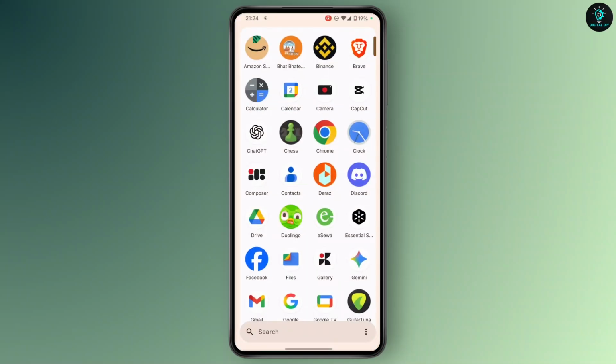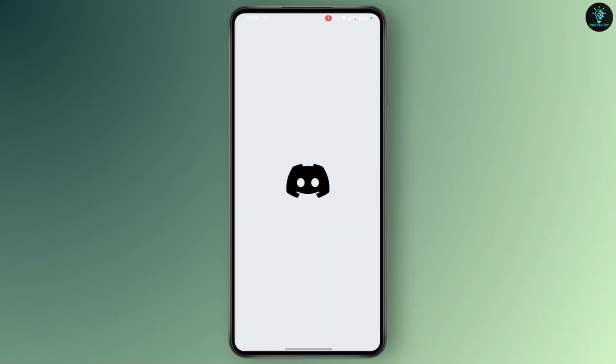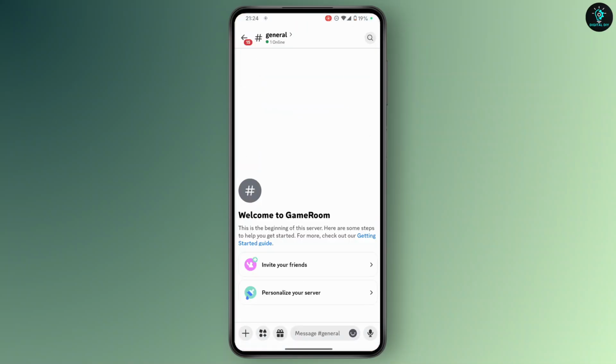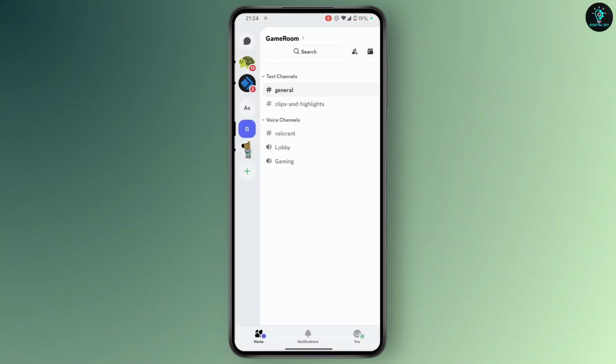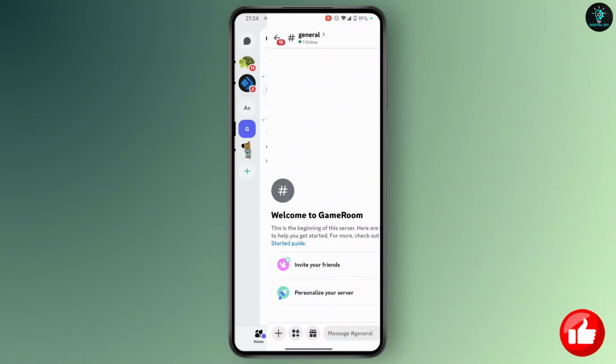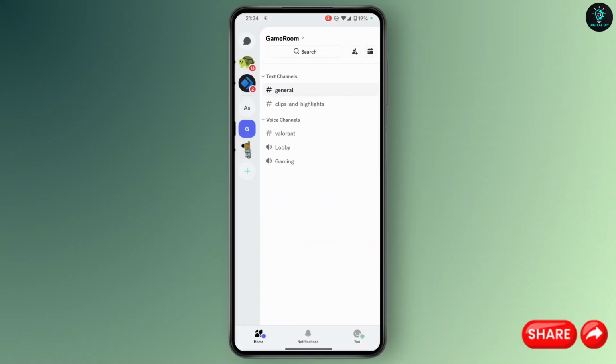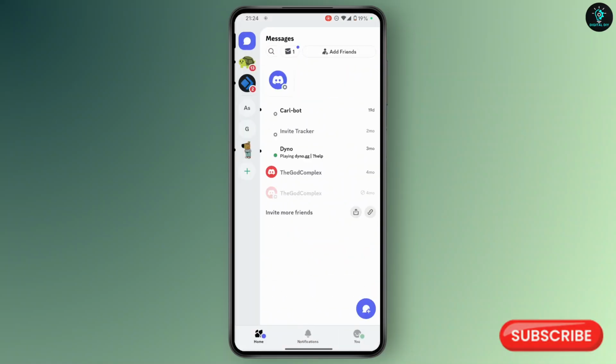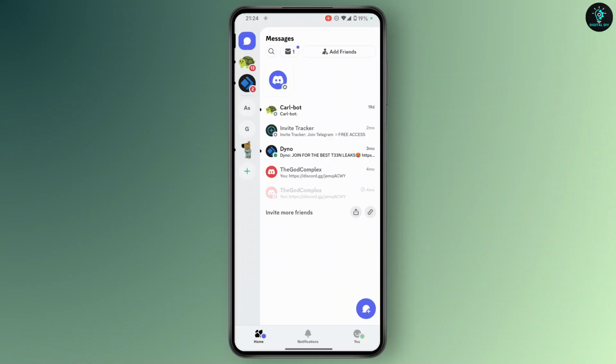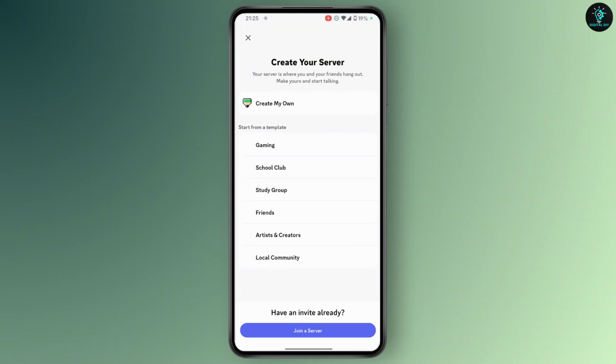First step, locate your Discord app and then open it up. After you open up your Discord, make sure you're logged in to your account. After you're there, you can simply swipe right if you're on any server, or if you're on your home messages, simply swipe right again and you should find the plus icon right here. Tap on it. And from here, you'll be able to create your server.